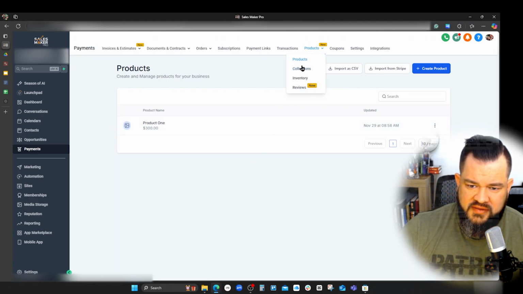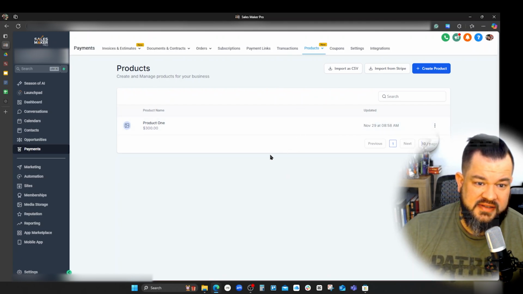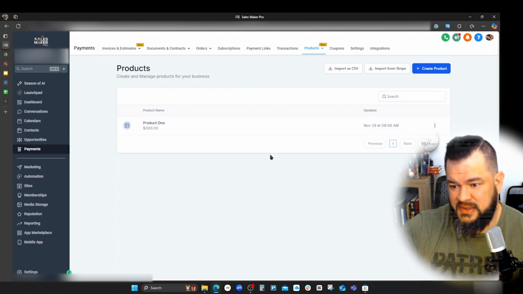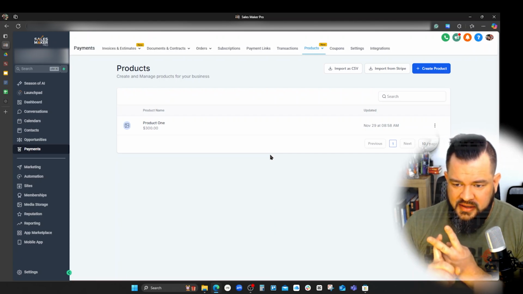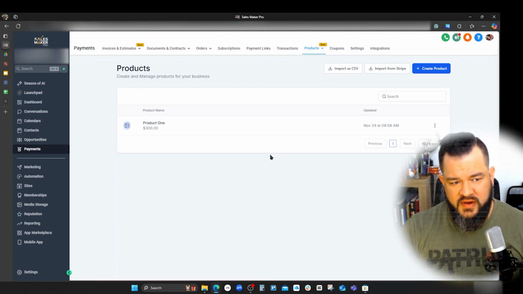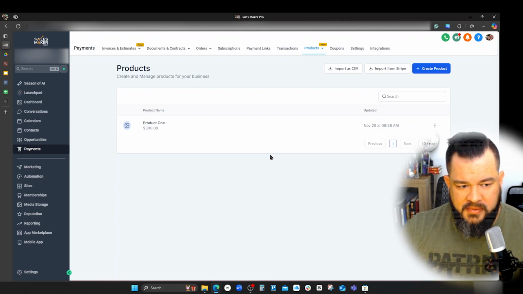You can also keep track of inventory and a couple other things in here. But that's how you create a product so that you can actually send it to somebody to collect the payment. So you have a payment processor attached, and now you have a product made. You can literally text somebody that product invoice and they can make a payment right from their phone using something like Apple Pay. Super cool.